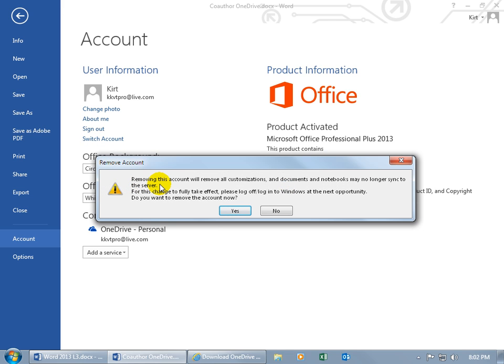Now if you sign out, it's going to say removing this account will remove all customizations, and documents and notebooks may no longer sync to the server. In other words, any customizations you did in Word that you want to be tied to the server are going to be disconnected, and you won't be able to have these fun customizations that you would have if you took all this time setting it up, which I haven't, because I didn't purchase a subscription for Word on a monthly basis, so I don't have to keep signing in. It was a one-time payment.